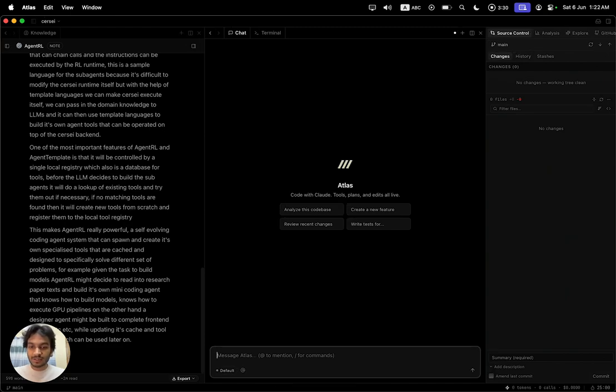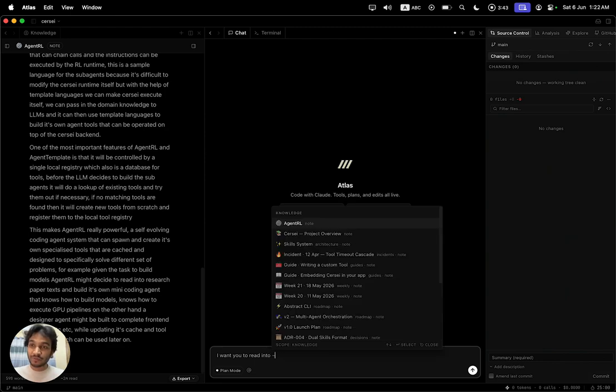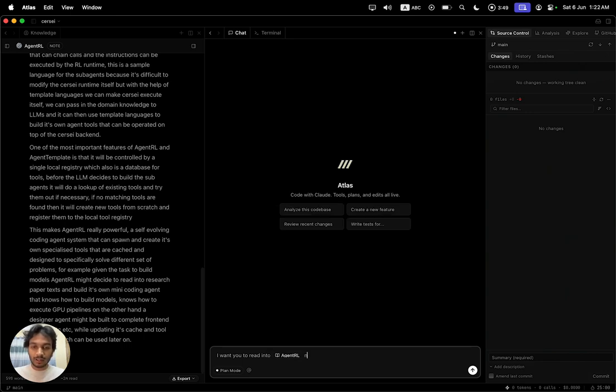So I'm going to hit FS, and I'm going to go into plan mode, and I'm going to say, I want you to read into the latest note that I've created. It's basically a knowledge base, which is the agent.rl file. I want you to read into agent.rl and create a plan to implement this.